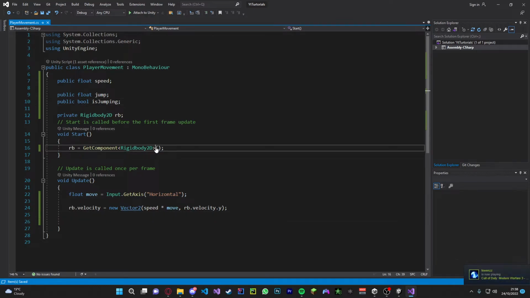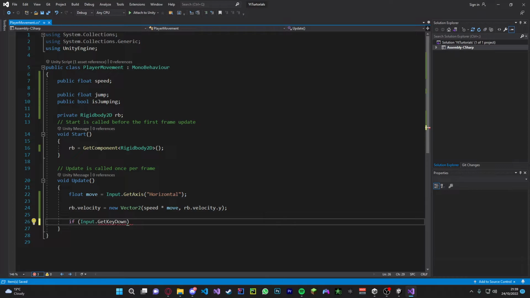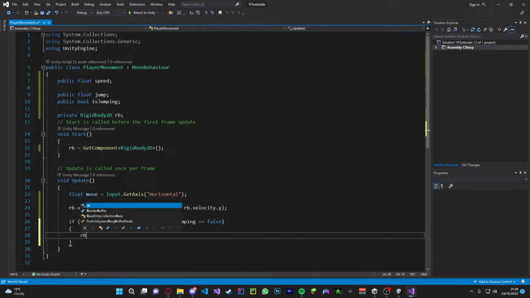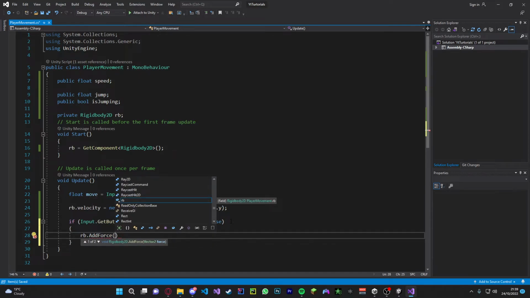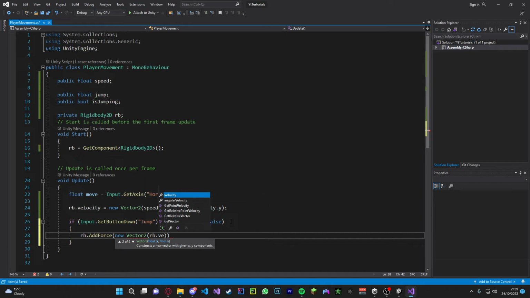But how we do this is pretty simple. We're just going to do if the Input.GetKeyDown, or GetButtonDown actually, not key, button down. We're just going to do Jump. So basically Jump stands for the space bar, and isJumping equal to false. So if jumping is equal to false, if you're not jumping, and then we're just going to add force. So rb.AddForce, and we're going to add force basically to the y. So we're going to do new Vector2, and then we're going to do rb.velocity, and then .x.